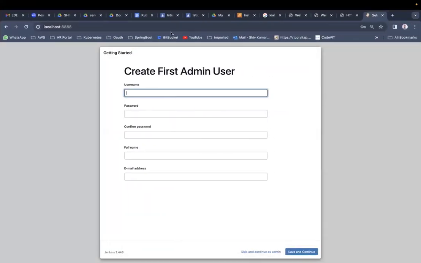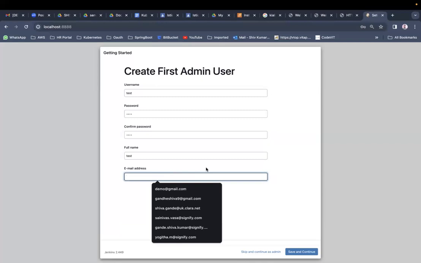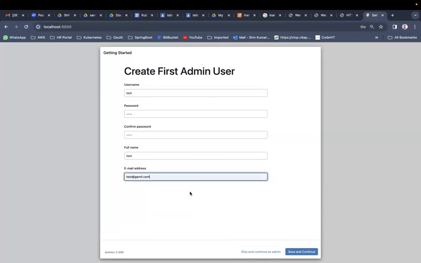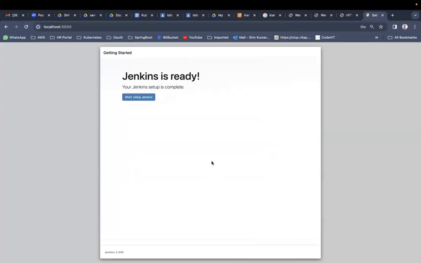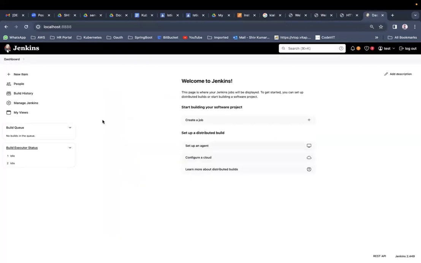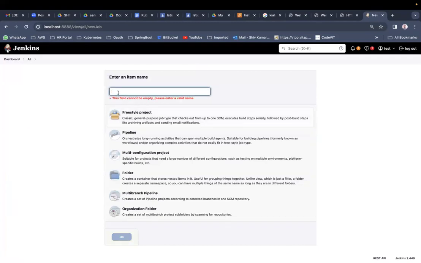Actually, now we have created all the plugins, and they got installed into the Jenkins container. Now you can give the name, the password, the confirm password, the full name, and test@gmail.com. Then just save and continue, and save and finish, and Jenkins is ready to start. You have logged into the Jenkins container, I mean to say. Now you can create any freestyle project or pipeline project, any projects you can create.